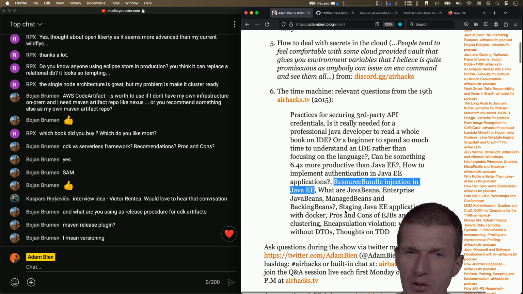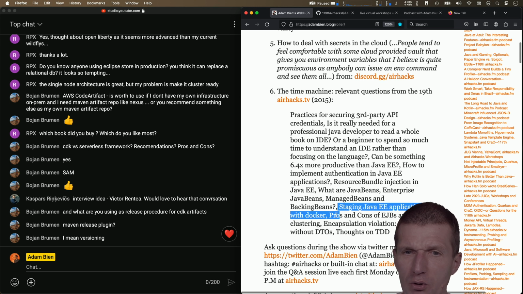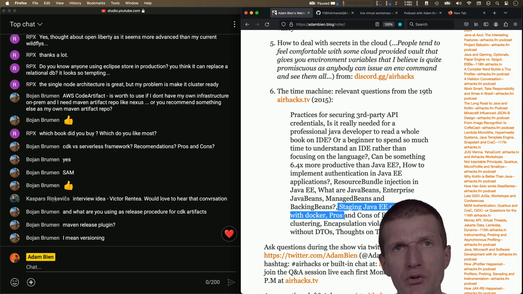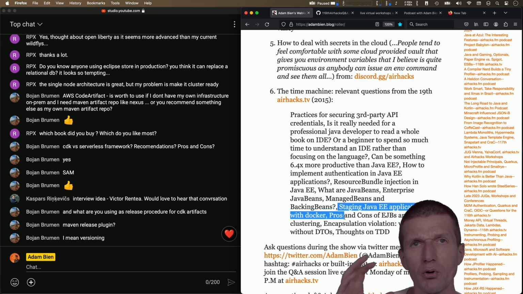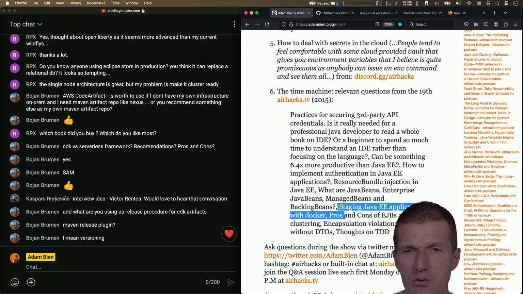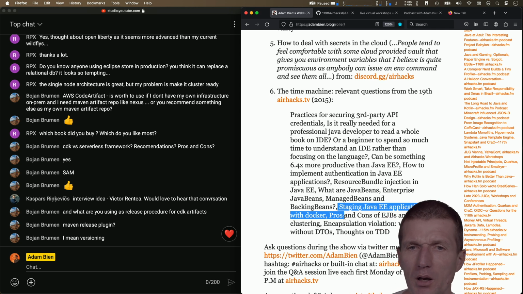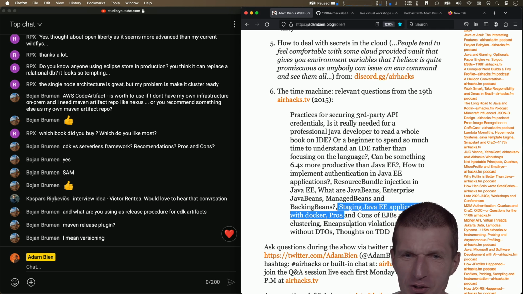Also interesting, right? Staging Java EE applications with Docker. So it's a common topic, because regardless of whether we have Java EE or Quarkus, you build once and then you just ship your Docker image or your bytecode through the stages. So this is now what happens.